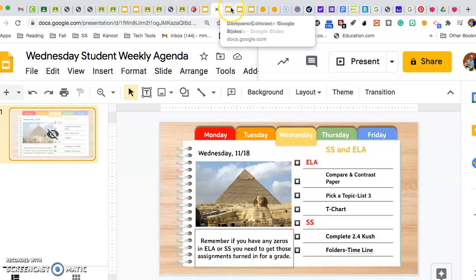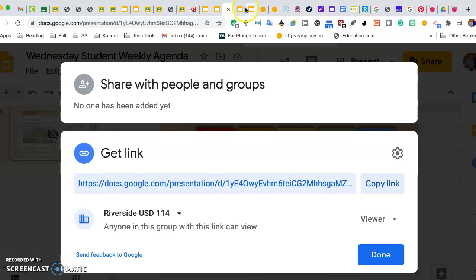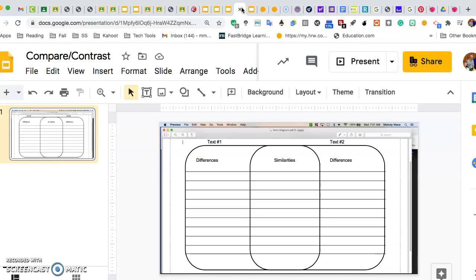So for me, let's see if I can find it here. Open that one. There we go. There's the chart and what it looks like. So where it says text 1, I'm going to put Thanksgiving this year. And where it has text 2, that's going to be my Thanksgiving in the past. So the differences on the left is going to be Thanksgiving this year, and the differences for text 2 is going to be Thanksgiving in the past. So I'm going to compare them.